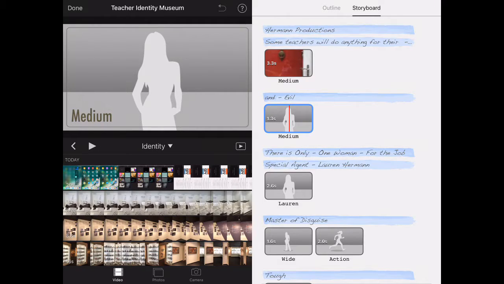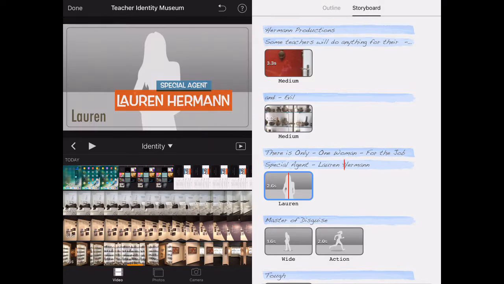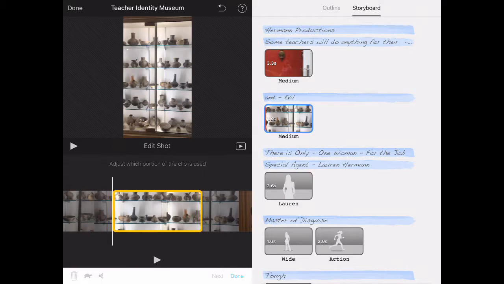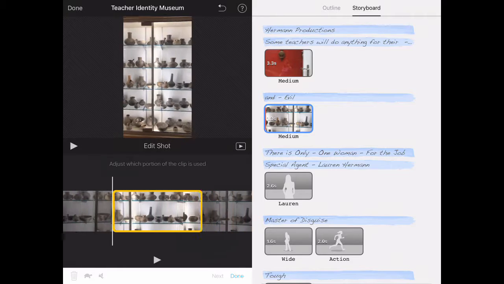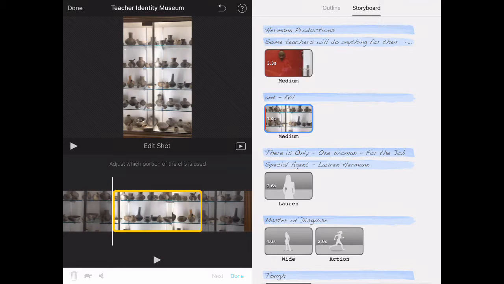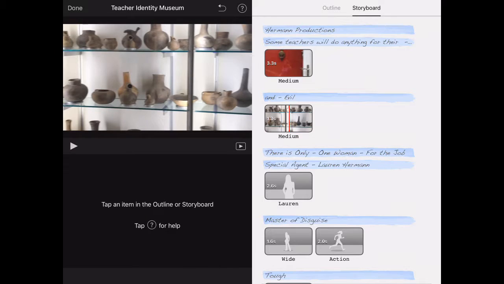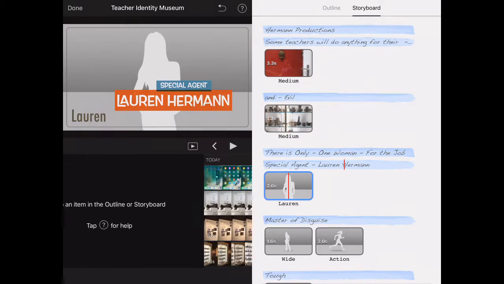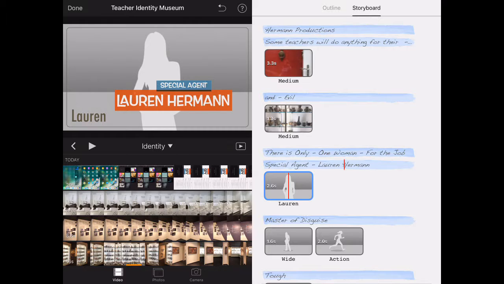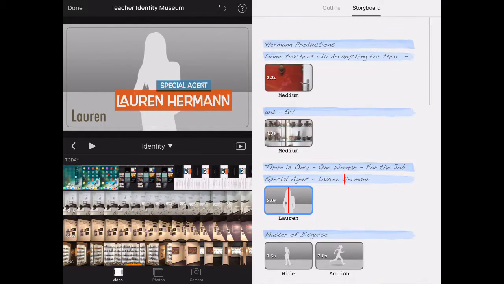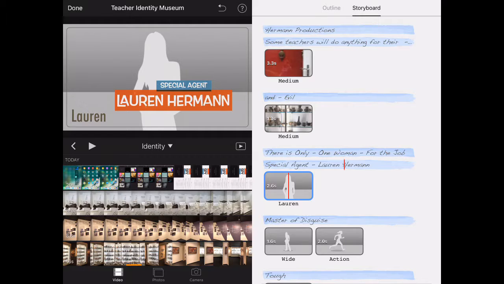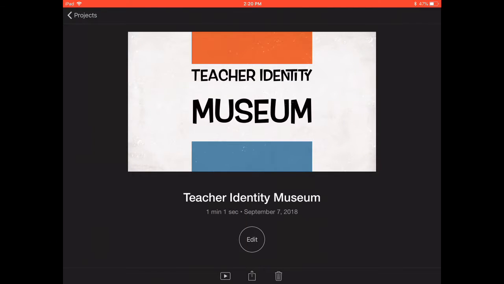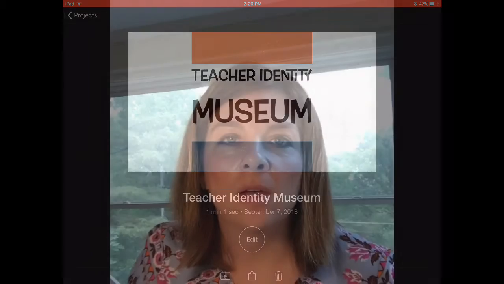So I'm going to show you again really quickly how I put the video in. I click on the frame, drop my video in. I can click on the frame further, edit my shot, figure out which spot I want it to be on, and then I'm going to hit done on the bottom and not the top. When that's all finished and I have all of my frames filled and my story done, then I'm going to hit done on the top and my video is going to come on.